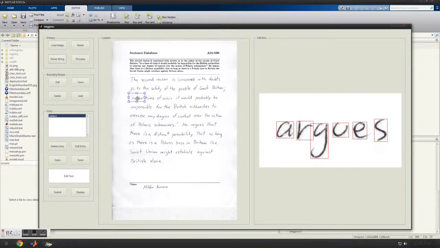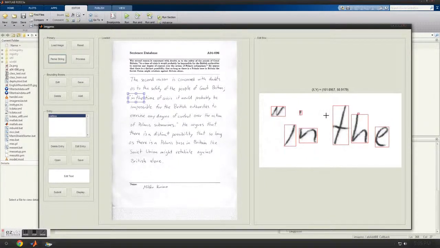Let me go up here and do this one. Hit parse string again. Okay, so here are the problems that I'm having so far with it. First, you see this little box right here. For some reason, I get these little, I don't know what you call them, remnants. It's not too big of a deal because you can just select it and go to our bounding boxes tools here and just hit delete.